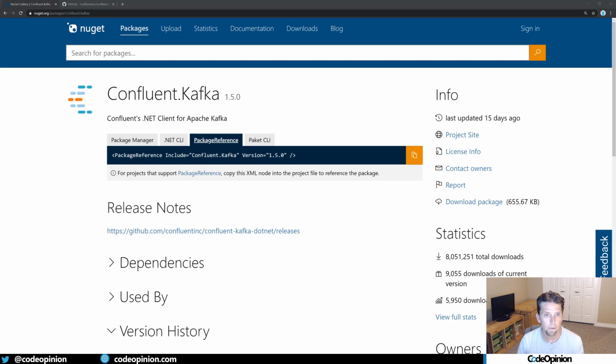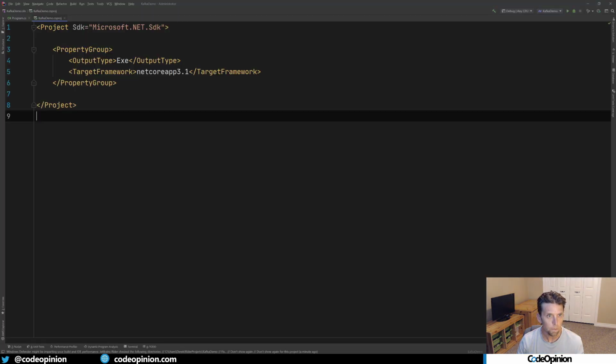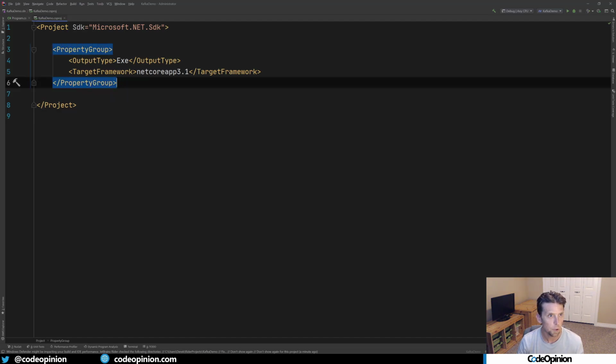All right, now that we have Zookeeper and Kafka running, the first thing I'm going to do is create a blank .NET new console app. I'm going to take the Confluent Kafka NuGet package, and I'll jump over to Rider, and I'm just going to add this to the project.